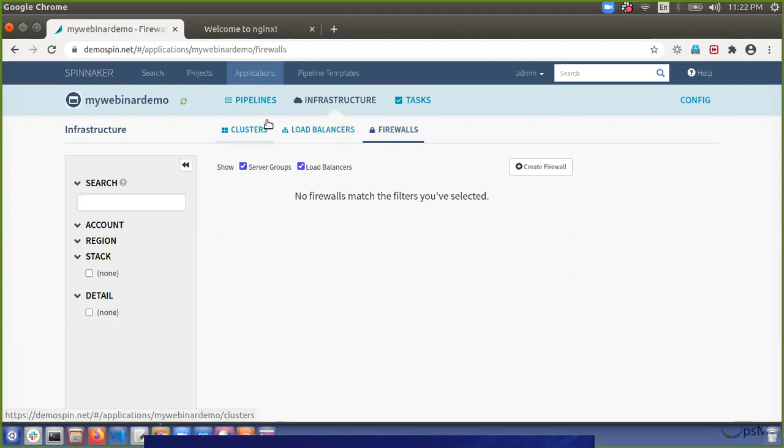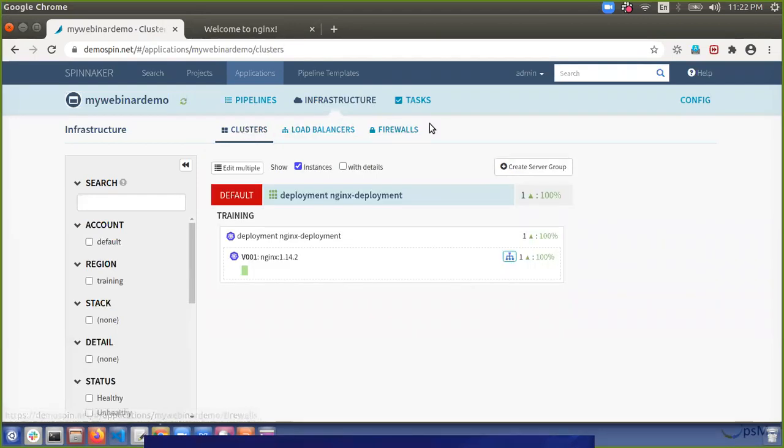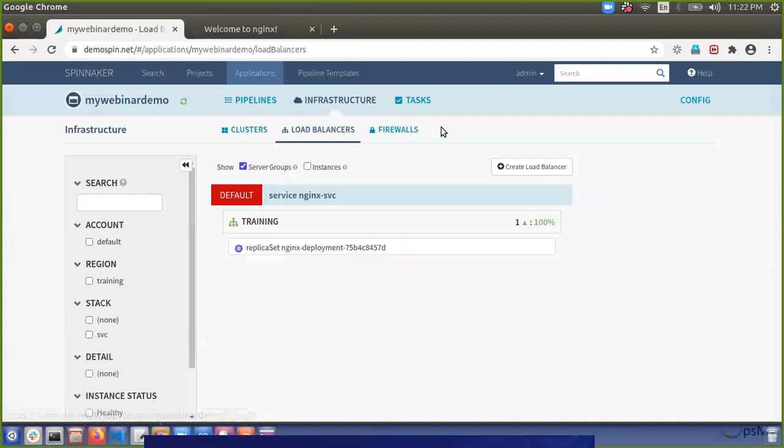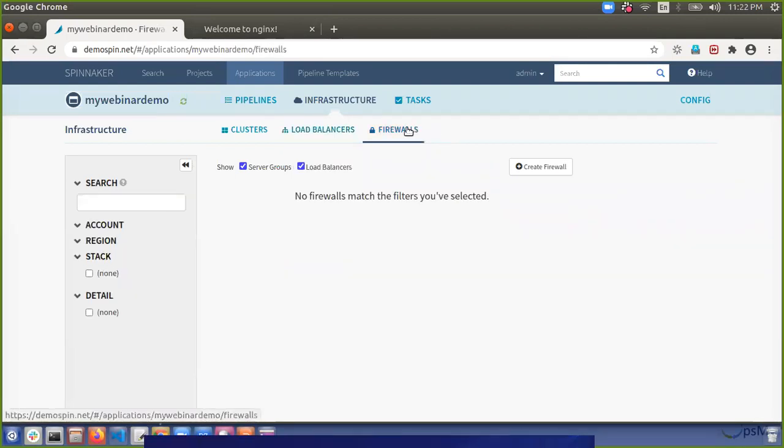There are three different tabs under infrastructure: cluster, load balancer, and firewall. The cluster will represent your auto scaling group, and load balancer will represent your application load balancer, ALB, and firewall will represent your security group.